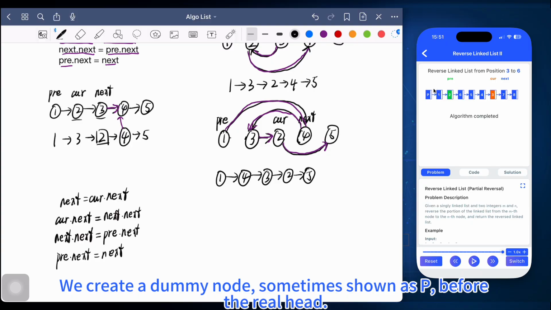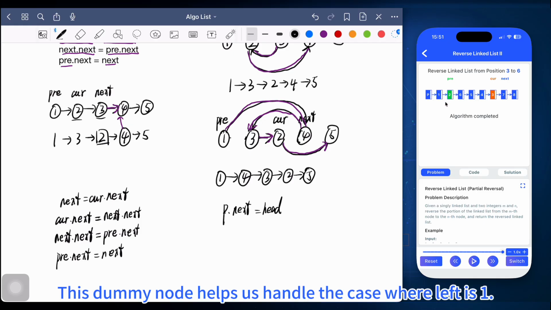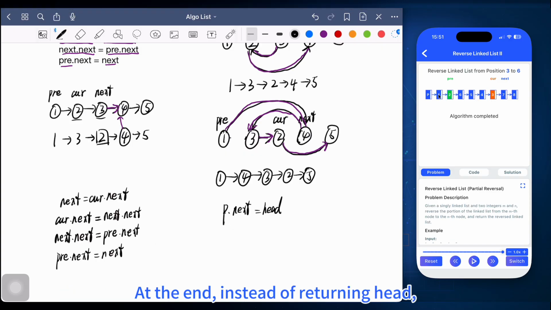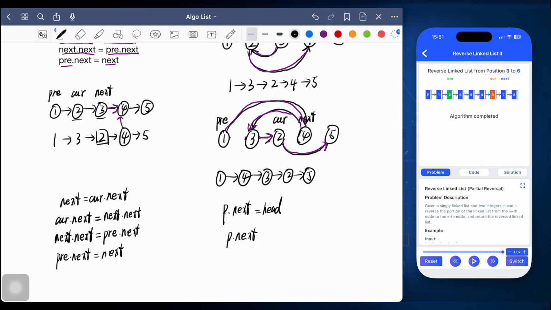We create a dummy node, sometimes shown as P, before the real head. Then we make P.next equals head. This dummy node helps us handle the cases where left is 1. At the end, instead of returning the head, we return P.next, because P.next is the new head of the reversed list.